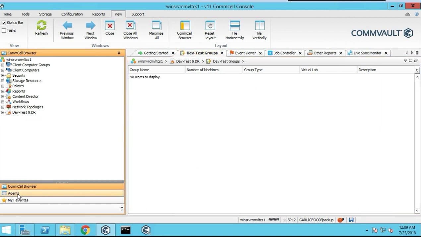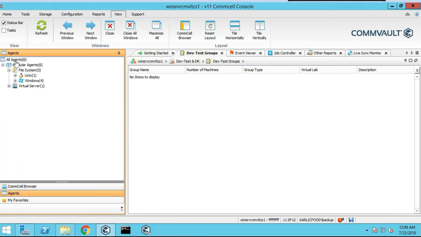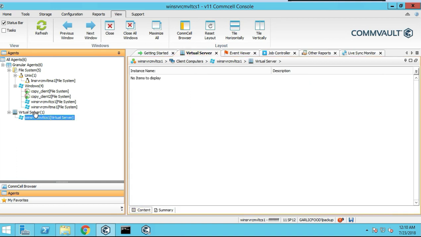The next one, if you scroll to the bottom, you'll see agents. Click on agents. Now these are all the active agents you have on your CommServe at any given time. You have a file system of 5 of those. You have 1 Unix agent. You have 4 Windows file system agents, right? And you have 1 virtual server. I'm not really using virtual server because the CommServe is a virtual machine, but I'm not using the VSA for this.